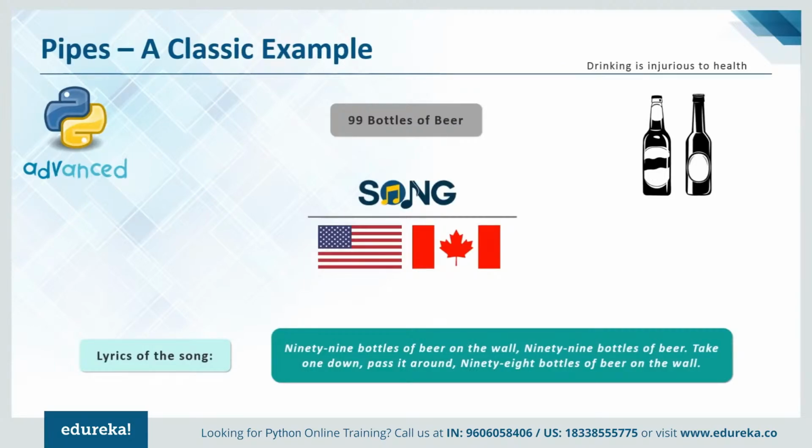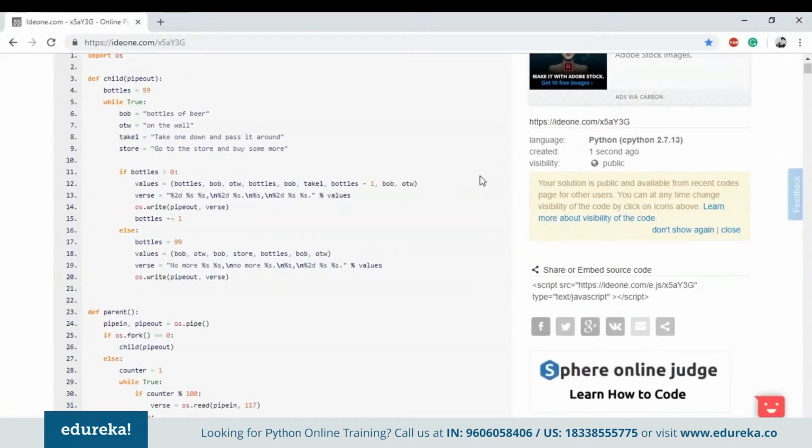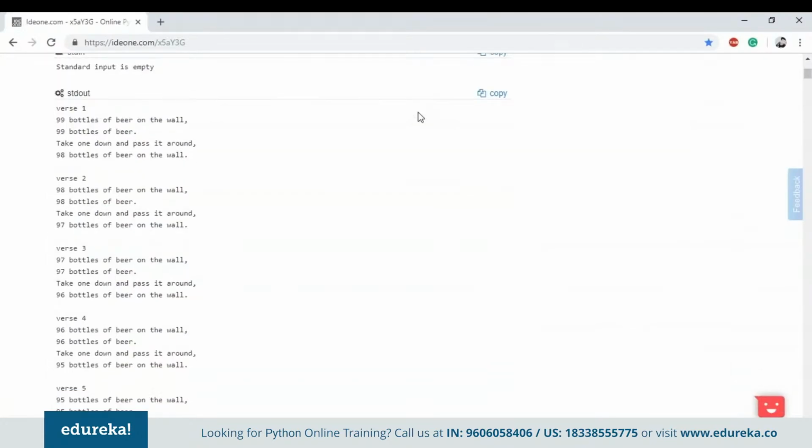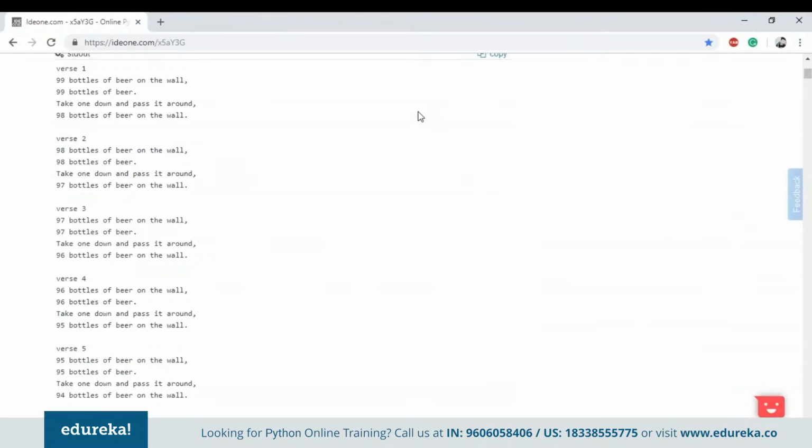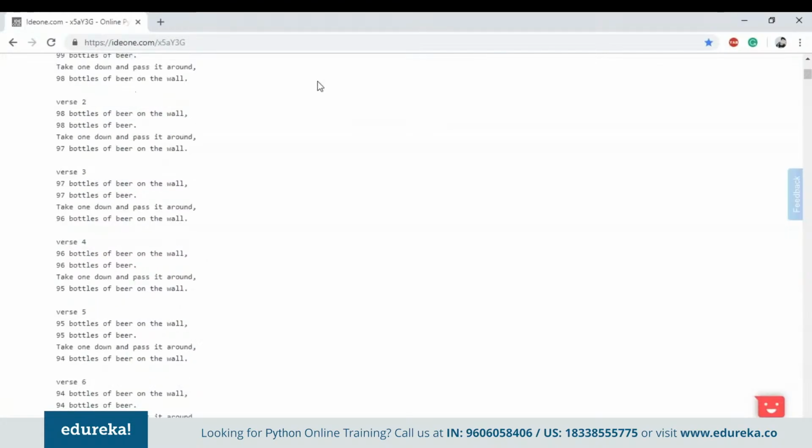Let us quickly look at some code to understand this. Again, whatever I've explained is exactly what is going on in this particular piece of code. The output looks something like this, right? 99 bottles of beer on the wall, 99 bottles of beer. Take one down, pass it around, 98 bottles of beer on the wall. Pretty simple, right? So it keeps decreasing.